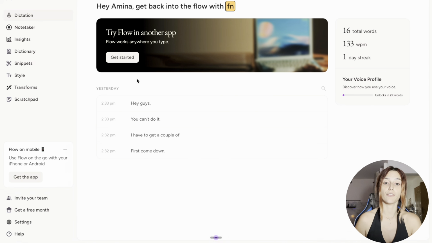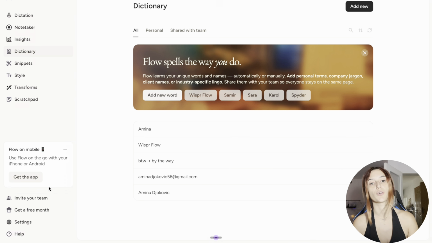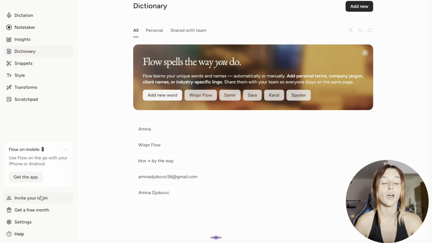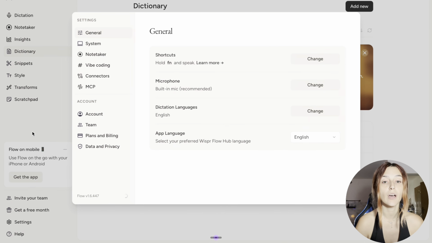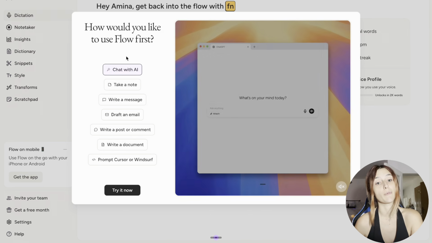Flow is also designed for multilingual users. It supports over 100 languages and can automatically detect which language you are speaking. Privacy is another important part of the platform. For users handling sensitive information, Flow includes privacy mode, allowing voice dictation to remain private while giving organizations additional confidence when using the software for professional work.